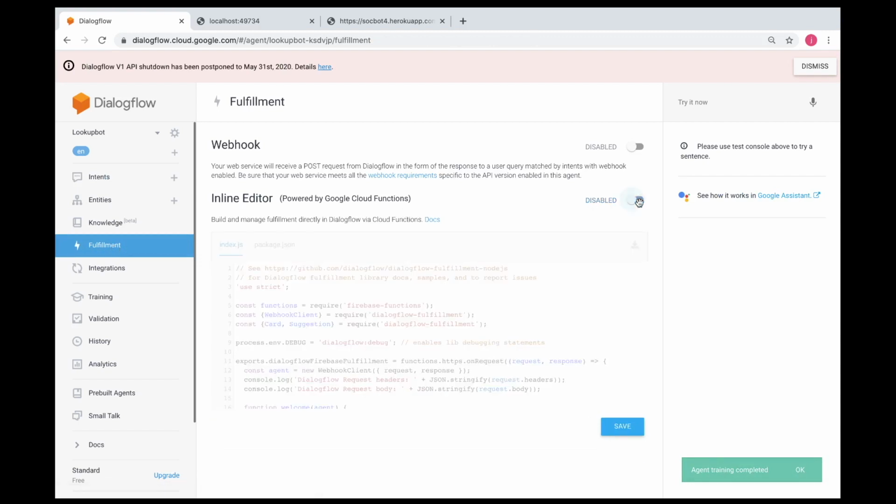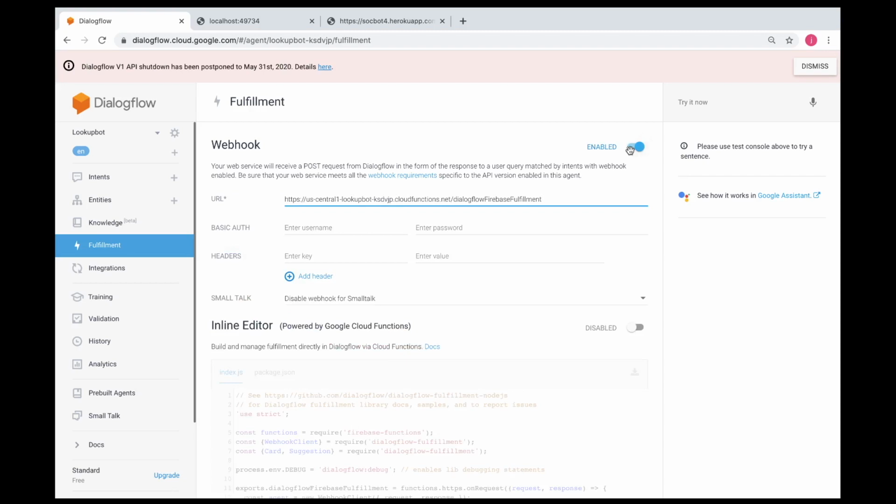And I'm gonna disable this inline editor because you can only do either or. Either use the webhook or use the built-in cloud functions, right? So in this case, I'm gonna demonstrate webhook. This is our custom server. Click enable, and I'm gonna change this URL to our URL.